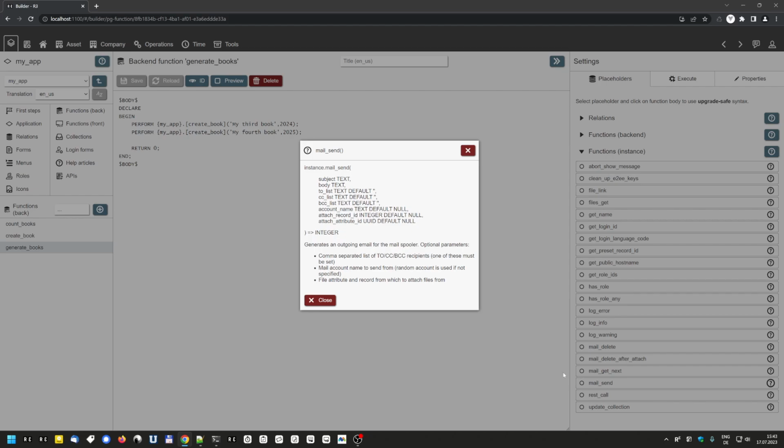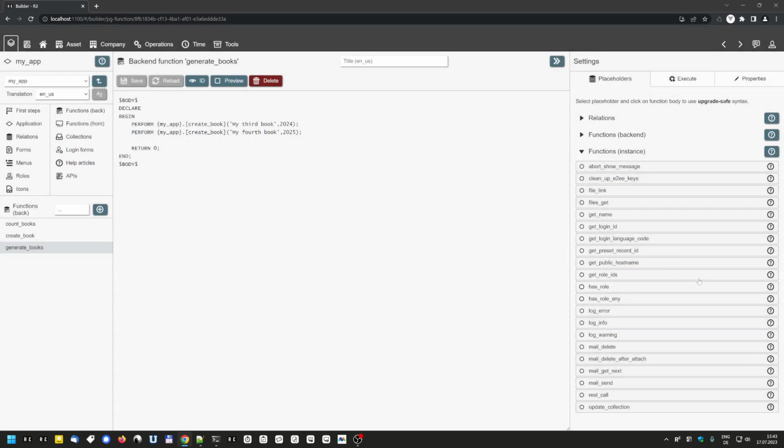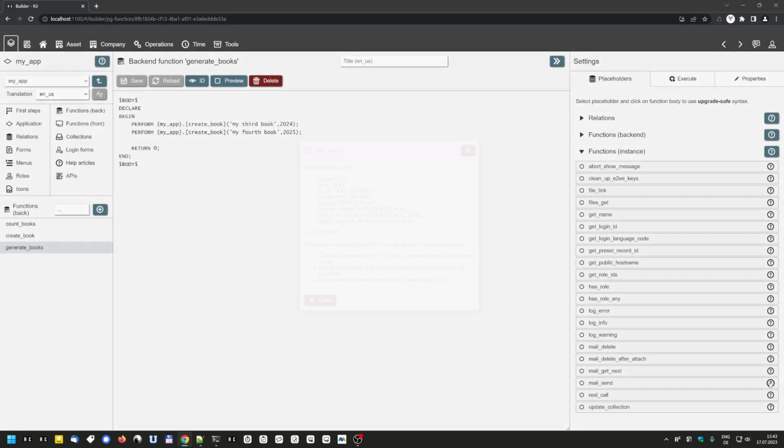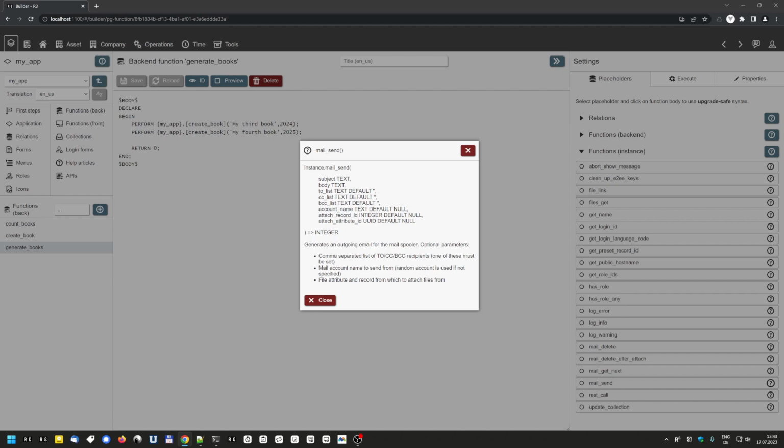So for example, mail send is a rather large function. We have smaller ones as well, like the get login ID doesn't have any arguments. It just gives you an integer value, which is the login ID. But going back to the mail send, even very large functions with a lot of arguments don't need all of them necessarily. You can see we have default values here.